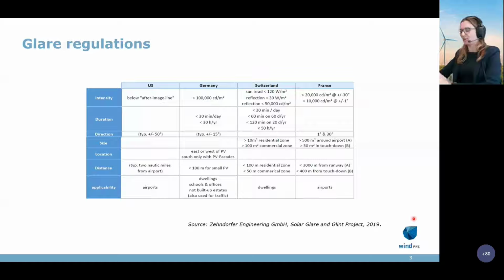A short overview of glare regulations. We have here a table with 4 different countries, and as you can see, different aspects are important in different countries. Intensity is taken into account in all 4. Some of them, Germany, Switzerland, also Austria, take into account the duration. In Germany, glare is not permitted if it exceeds 30 minutes per day or 30 hours per year in total, and there are also some regulations in Switzerland. The direction from which the glare is coming is also important, together with a limitation on the direction from which it can come, and we will look a little more at this in the live demo in windPRO.